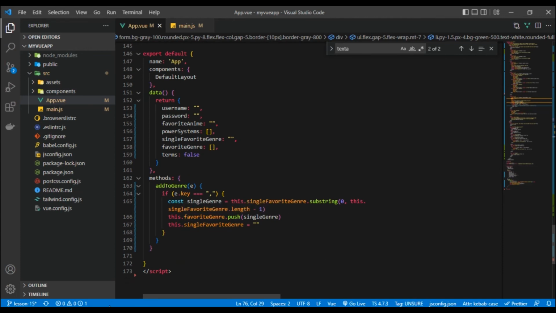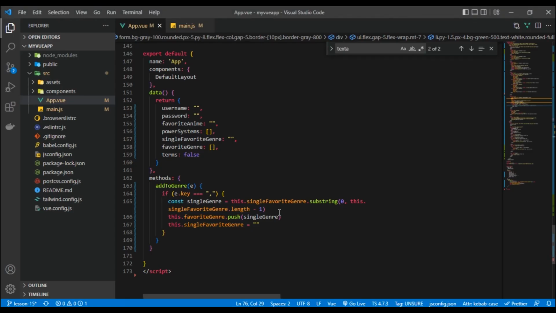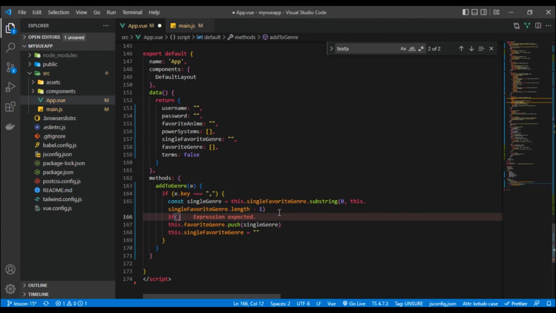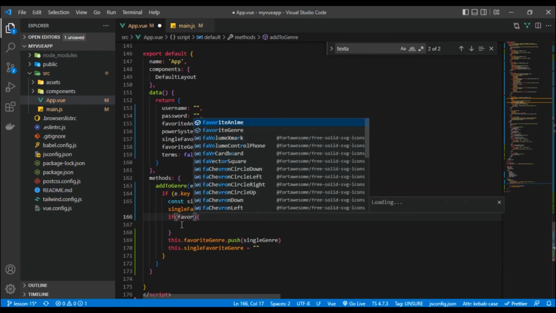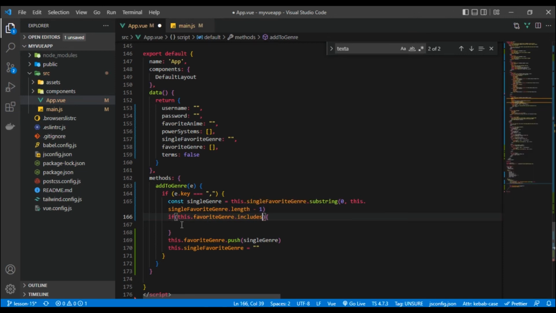But one thing though, if I come right here and let's say I have Mortal Kombat and I still add Mortal Kombat, that is still going to add. So how about we make it unique? What I'm going to do is something very simple. I'm going to use an if statement which is going to say if favorite genre dot includes, then single genre. If it includes it, we don't want to add it. So basically we can just invert that and do this.